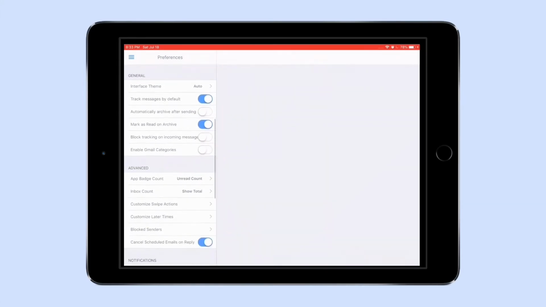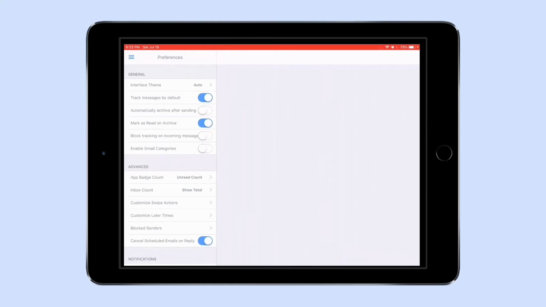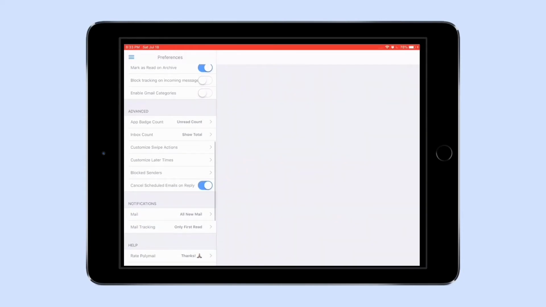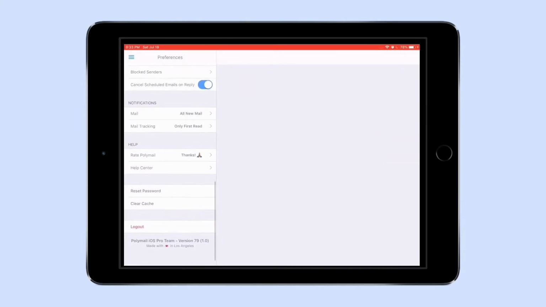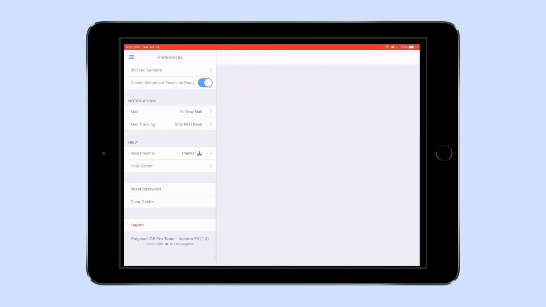You can turn off or on the ability to track messages, to automatically archive emails after sending, marking as read, blocking tracking on incoming messages, and enabling Gmail categories. You can also change the app badge count and the inbox count. You can customize the swipe actions and later times. You can see blocked senders and manage what happens to those emails, and you can toggle the ability to cancel scheduled emails on reply. And lastly, you can change the notification preferences.